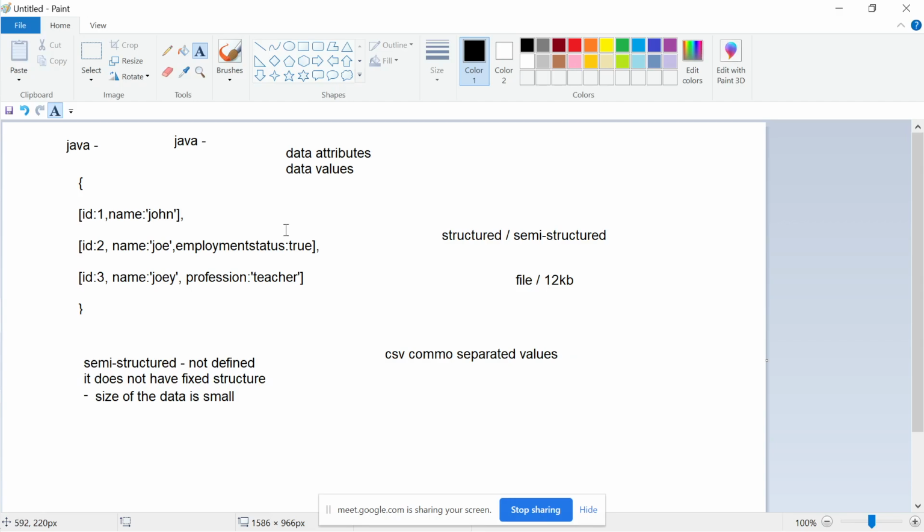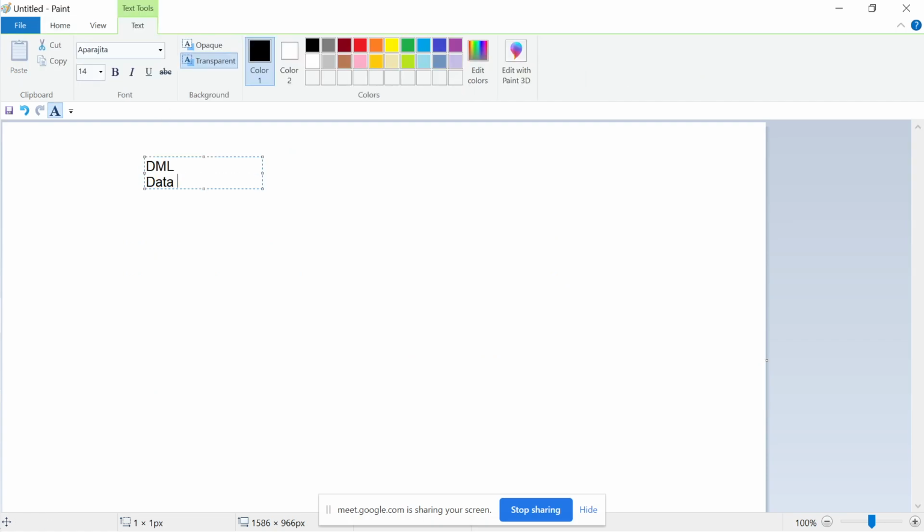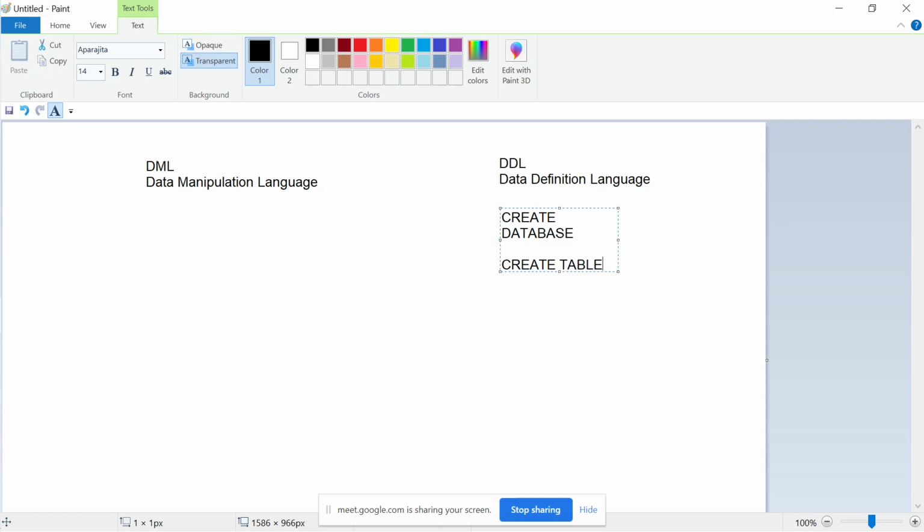So what I was talking about, data manipulation language, manipulation queries. If somebody uses these terms, you have to be aware of them, in case it is asked in the interview: what is DML and what is DDL? DDL is used to define something. In DDL, anything that you create: create database, create table, create index, create procedure.